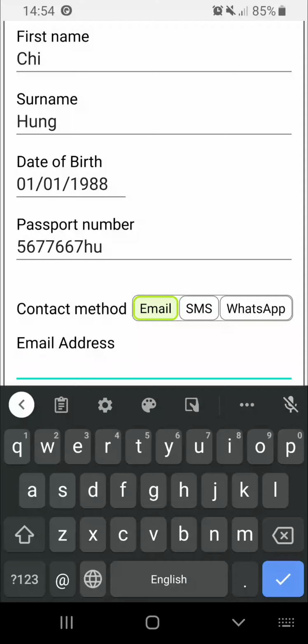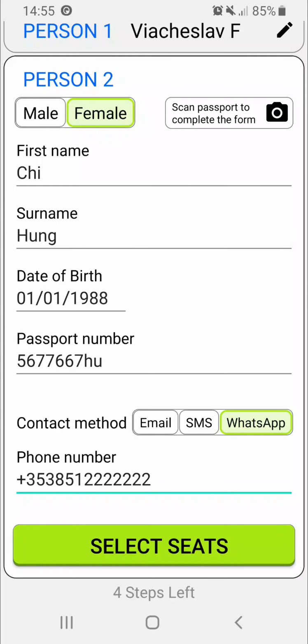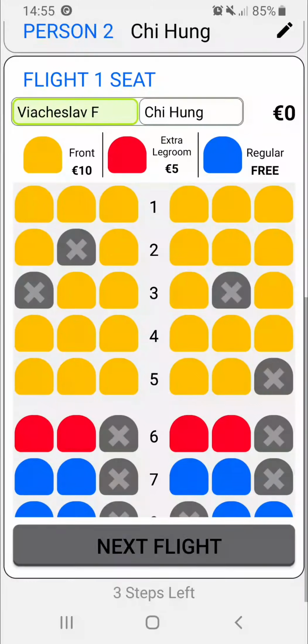So let's say that in this case I want to be contacted with WhatsApp. So okay, let's enter a phone number. Okay. Oops. Okay. So now this button became green, telling me that I am ready to continue.